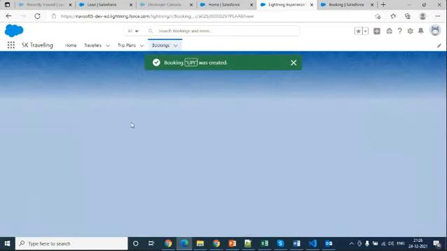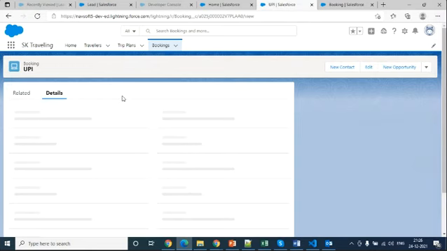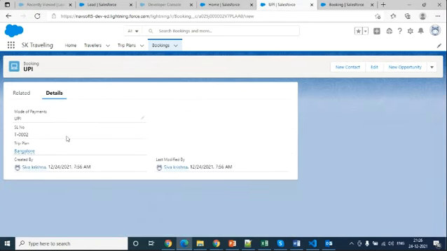Once the record has been generated, let's see what details it will have. See here T002, the record number automatically generated. This is called auto number. Mode of payment will be just text, so if you enter anything, it will take the value as text only. Whereas trip plan Bangalore is the parent record of the booking. Now it is clear what the master detail relationship is.